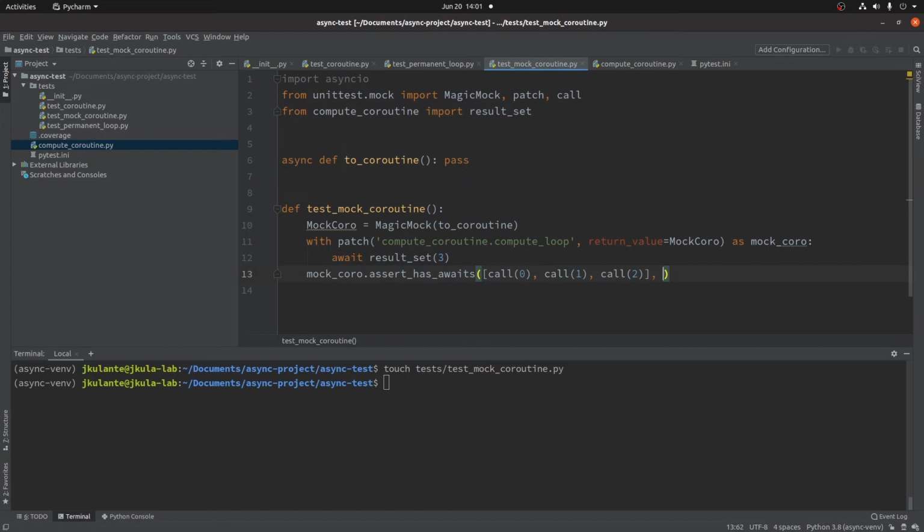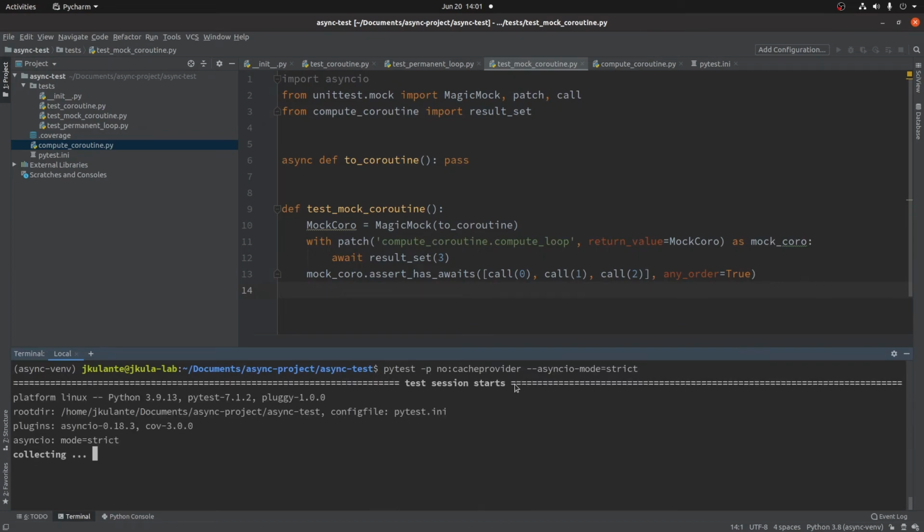You can pass another argument, any order true. If we set any order to false, we're assuming that it should be called the way we set it, like from 0 to 1. We shouldn't be doing that because we are running tasks asynchronously. Maybe call 1 should be before call 0, and so we want to set any order to true. Okay, clear. And now let's test with our coverage what's going to happen.